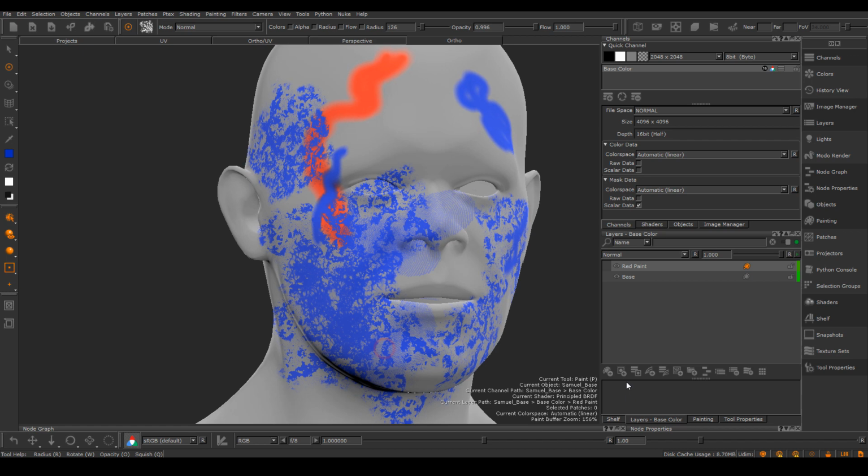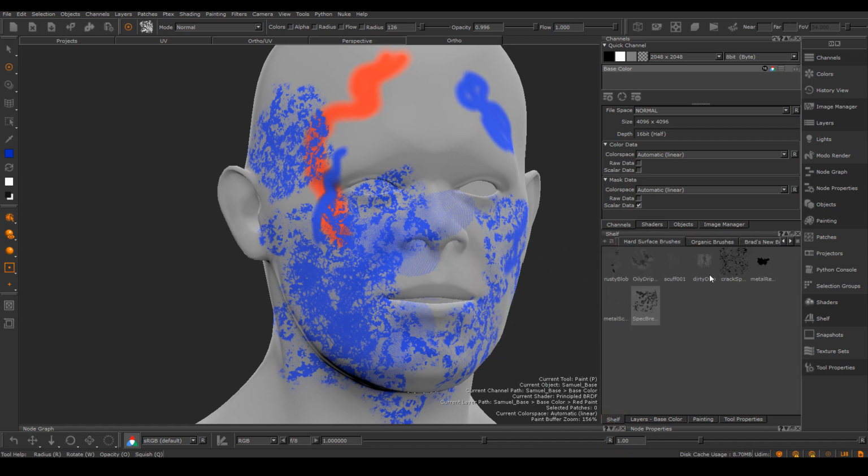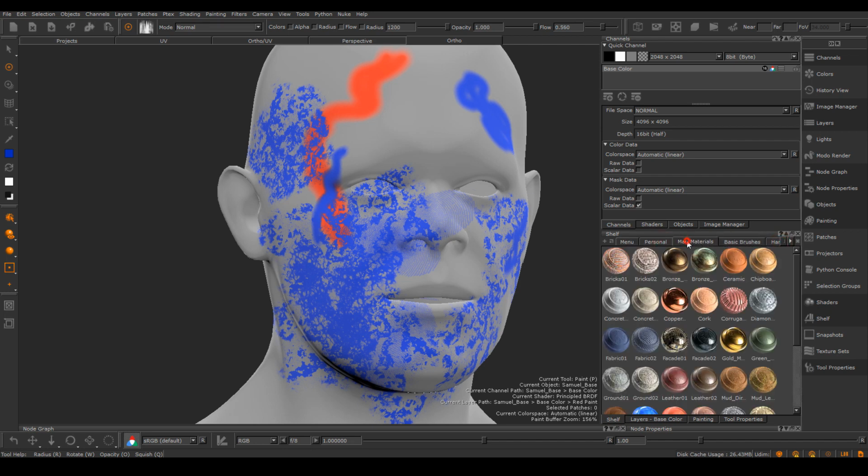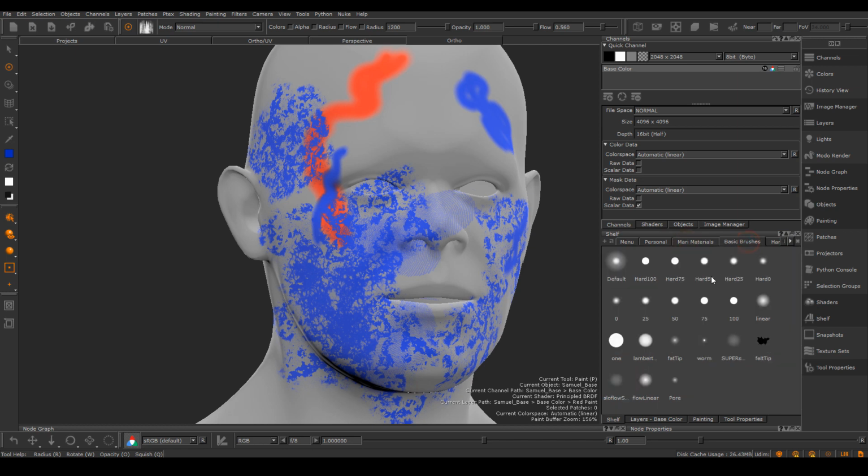So you can go ahead and mess around with the different types of brushes that are available here. I think this is pretty nice, how you have all these brushes that you can use. And you can always change the color if you need to.